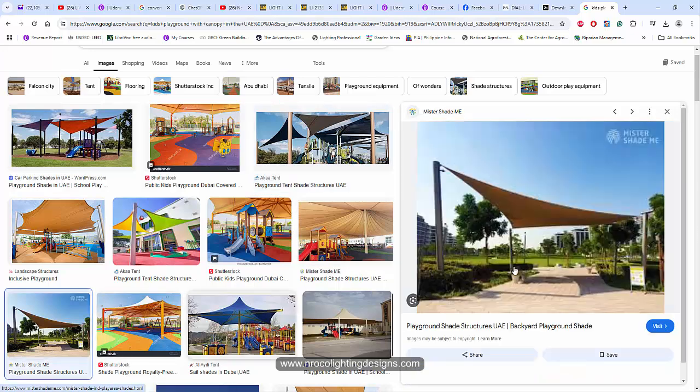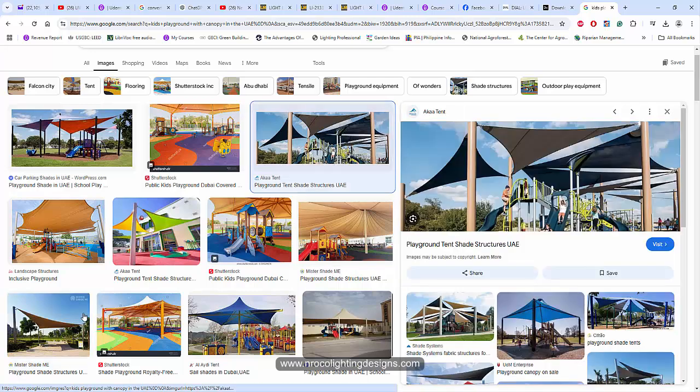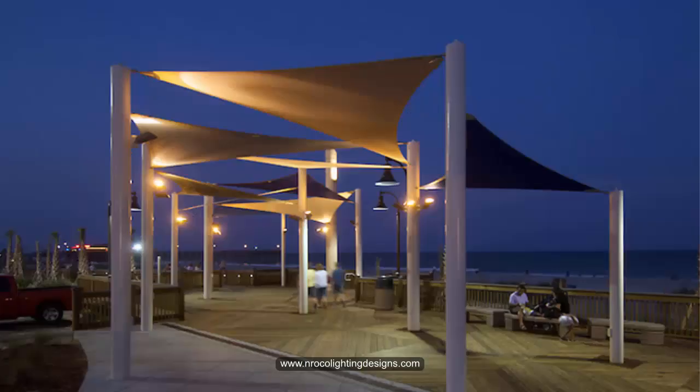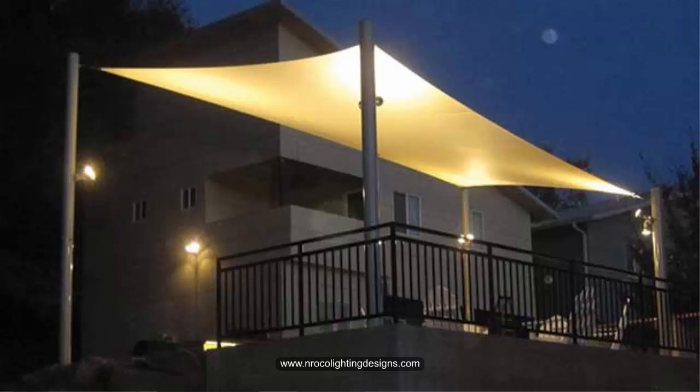And then they asked me how to light up this canopy properly, because most of the time they light up the canopy from the pole and then bounce the light to the canopy going down. It's like an indirect lighting. Okay, let's go and do some sketches.